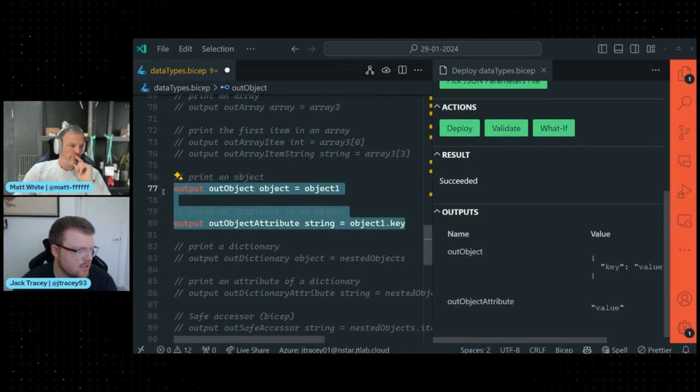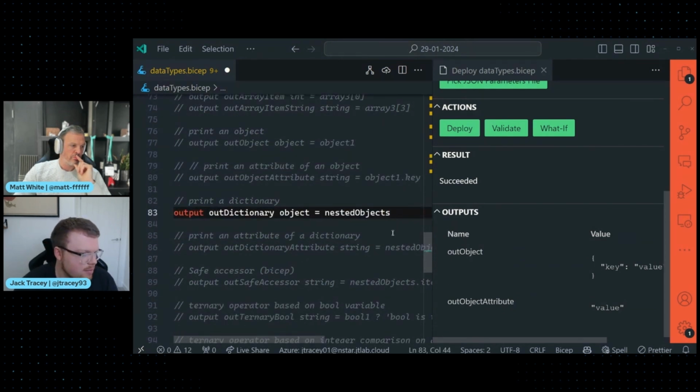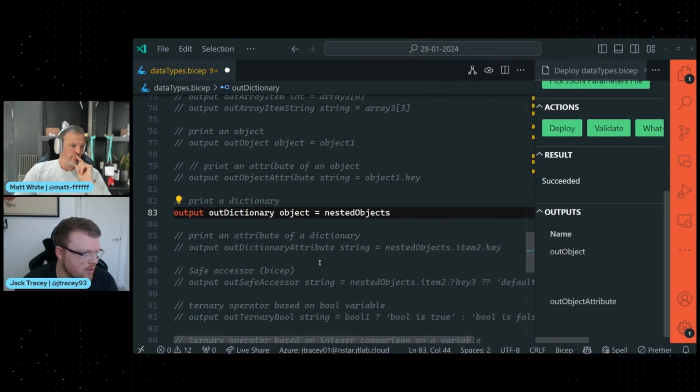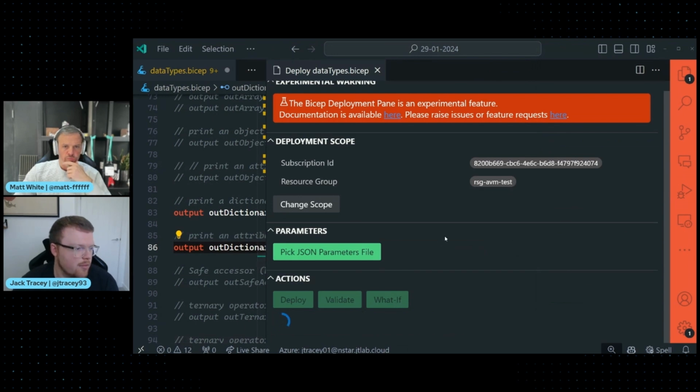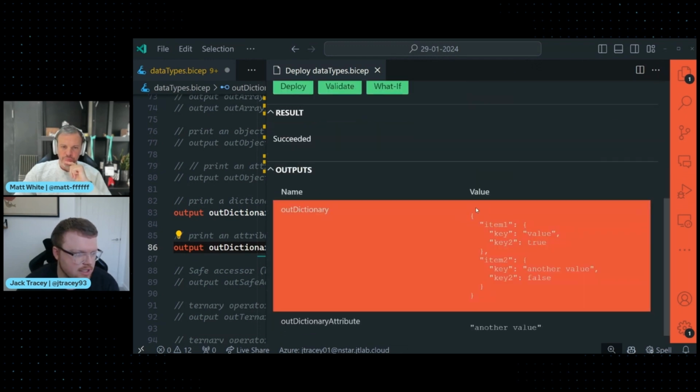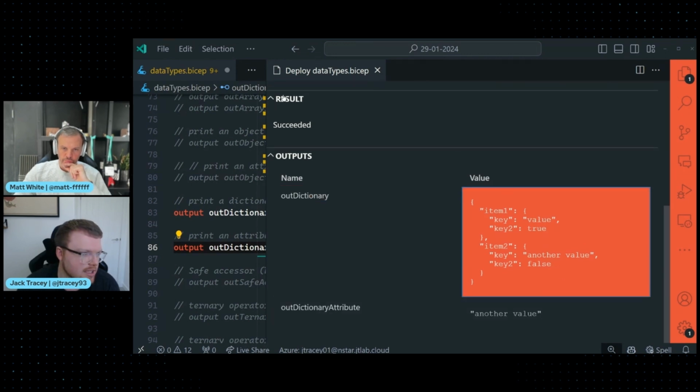And the same exists for dictionaries. I'll output this one here, but let's just look here. So we've got one here. We want to print item 2's key, right? That's what we want to see. And we know it's a string. So let's hit deploy there. And we should see both. We'll see the dictionary in its full output. So here it is. As you can see, it's got 2 items in it. And we want this value. We want item 2's key, which is this one here. And as you can see, we've got another value. So all working as we expect.